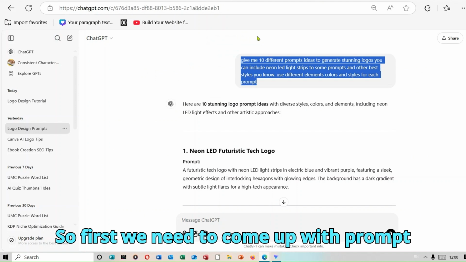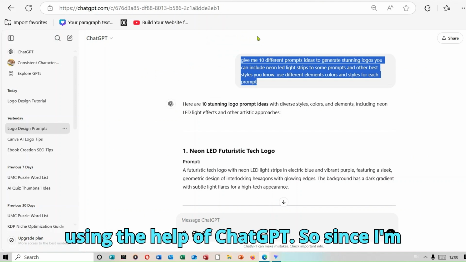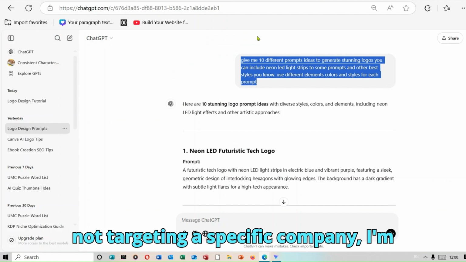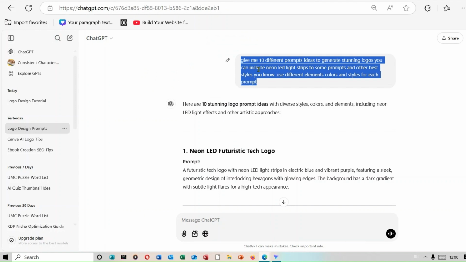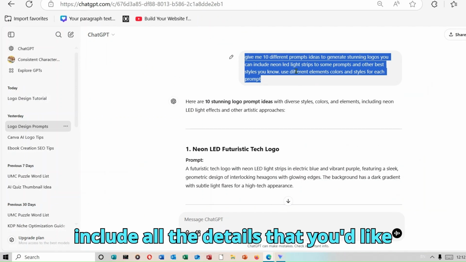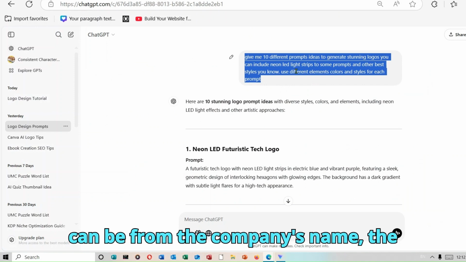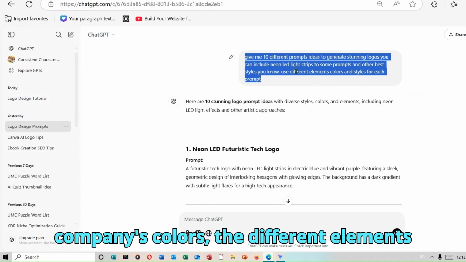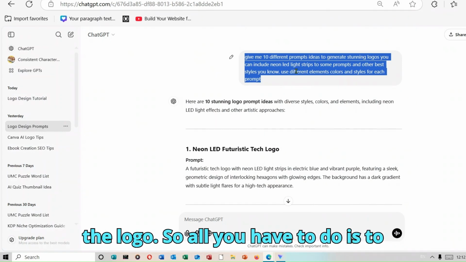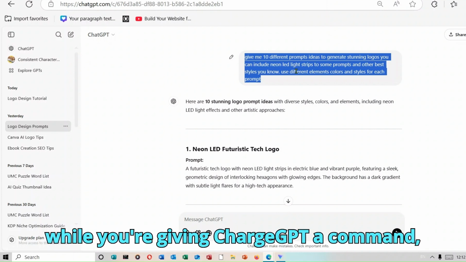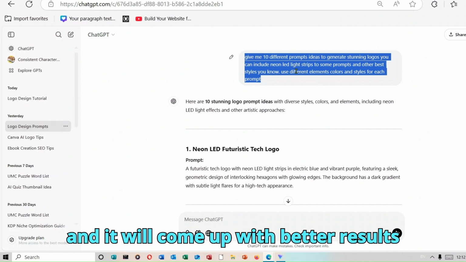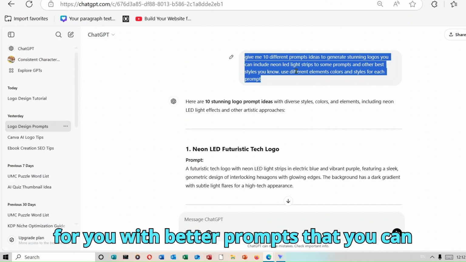So first we need to come up with prompt ideas, and for that we are going to be using the help of ChatGPT. Since I'm not targeting a specific company, I'm just going to make everything generic, but in your case you can specify and include all the details that you'd like your prompt to entail. For example, it can be the company's name, the company's colors, the different elements that you want involved with the logo. So all you have to do is make sure that you mention everything while you're giving ChatGPT a command, and it will come up with better results for you, with better prompts that you can use.